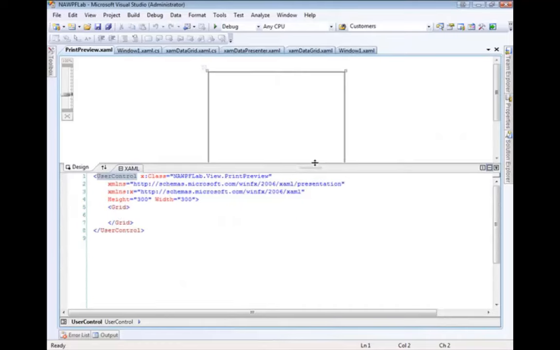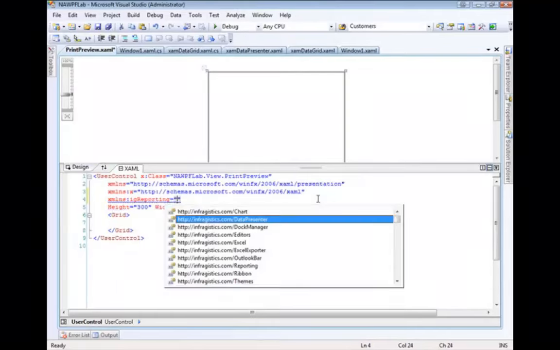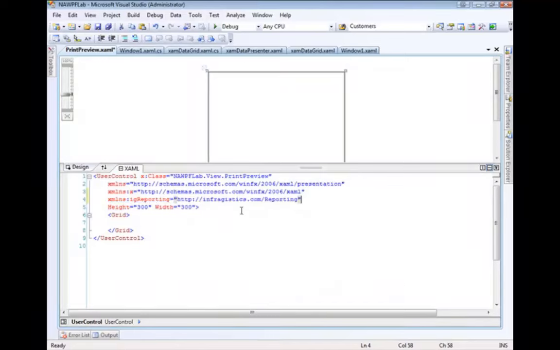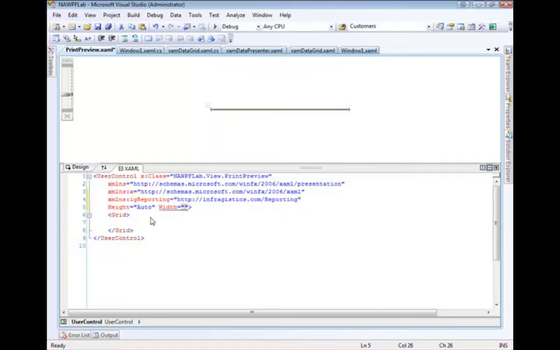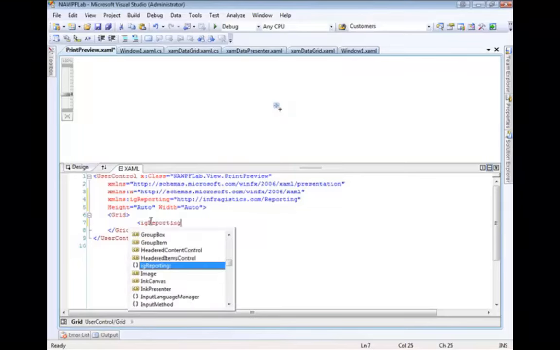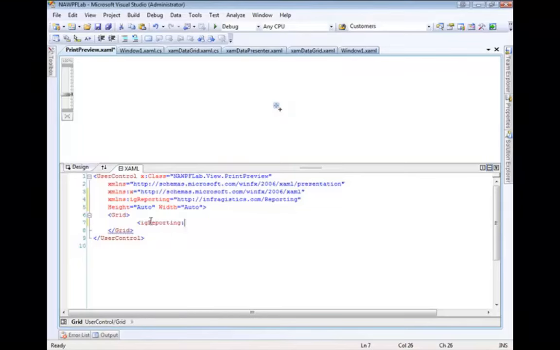In the XAML view of printpreview.xaml, add a declaration for the reporting XML namespace named IG Reporting. Next, set the height and width properties of the user control element to auto. Once that's complete, add a XAM Report Preview control to the grid element and set its name property to XAM Report Preview 1.